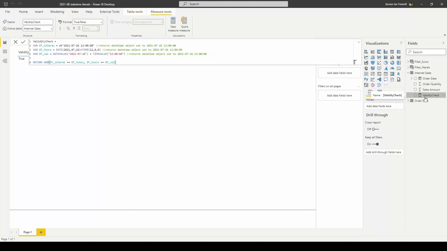As you can see here in line 2 of my DAX statement, I specify a var dt underscore literal, which uses the new construct. I've also included lines 3 and 4, where I specify two other vars that return exactly the same value, but using the date and time or the date value and time value functions. So as you can see, this is a new way of specifying those date and time values in your DAX.